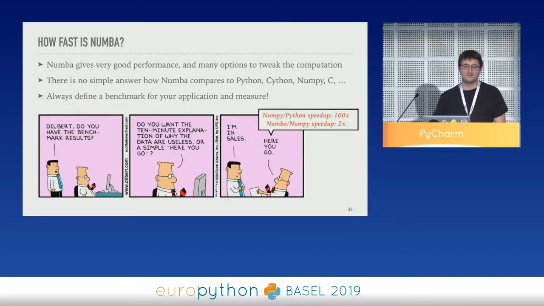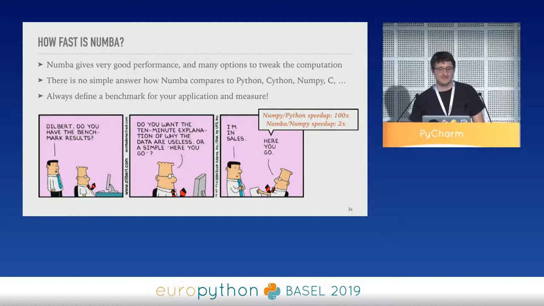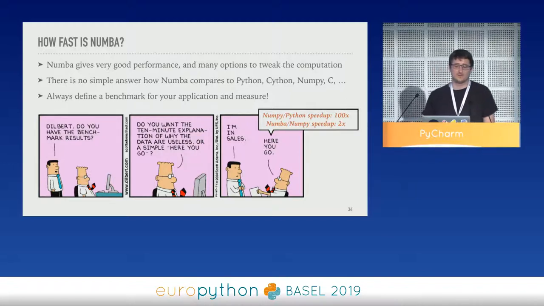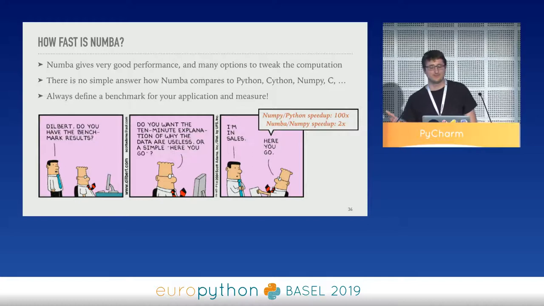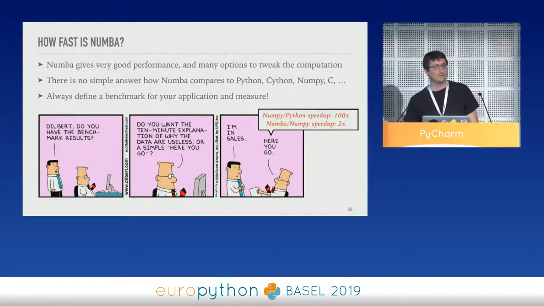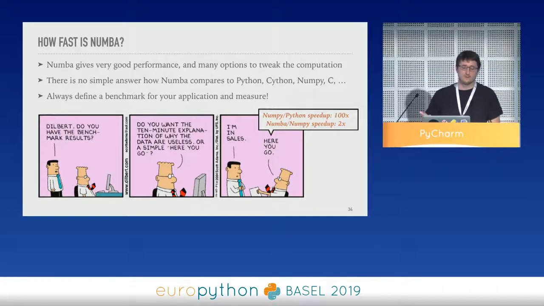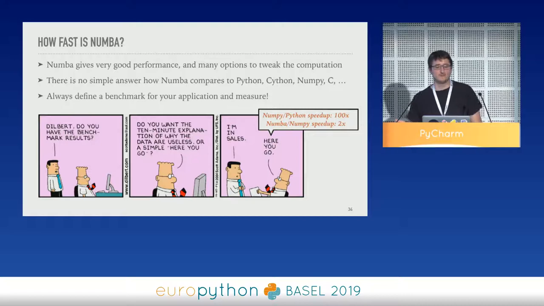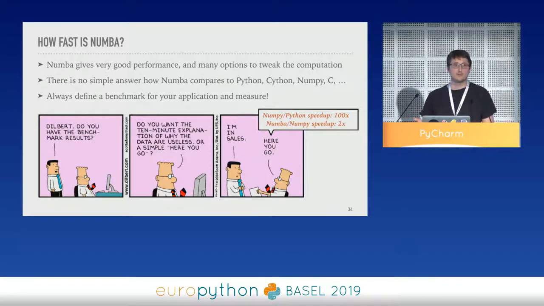You might ask, how fast is Numba? I would say Numba gives very good performance, and there are many options to tweak the computation, but there is no simple answer to this question. And there is also no simple answer to the question of how Numba compares to Python, Cython, NumPy, C, Fortran, and so on. You can find many blog posts on the internet, and they all have different outcomes depending on what application they do and compiler flags they use and what hardware they have. They get different speeds for different tools. And we've already seen this for Numba on the previous slides. The speedup is not always the same. So what you have to do is, if you care about performance, you start by finding a benchmark for your application that you really care about, where you have a performance bottleneck, and then you measure, and then you try to improve it.